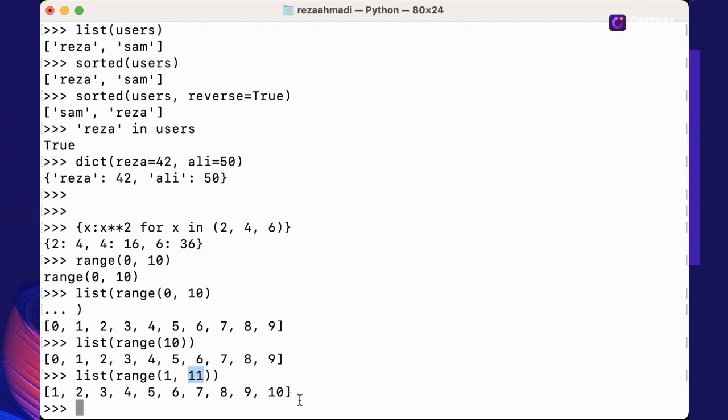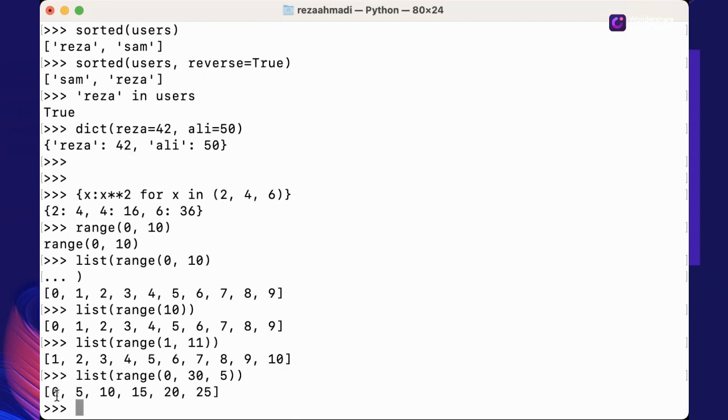And something interesting here. Look at here. I can say list of range from 0, start from 0, go to 30, but do not add one by one. Add 5 on every step. Look at here, 0, and the next one is 5. What we specify here: it goes to 5 and then goes to 10 and then 15. It adds 5 on every step up to 30. 30 shouldn't be part of it.